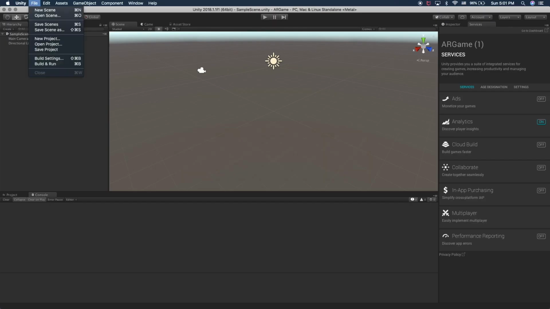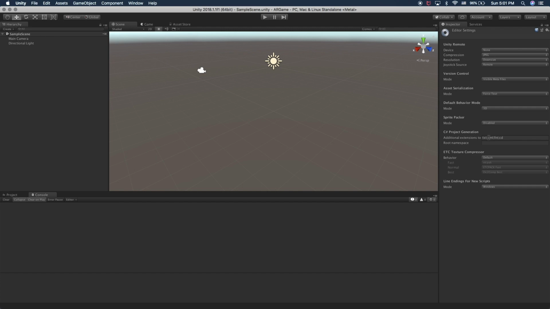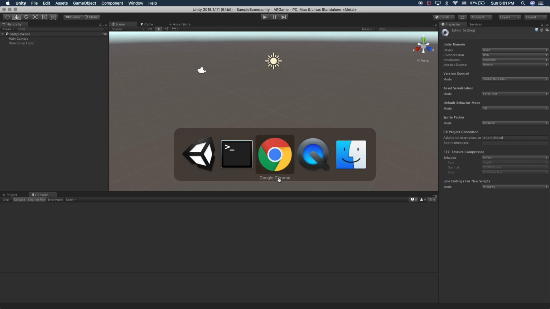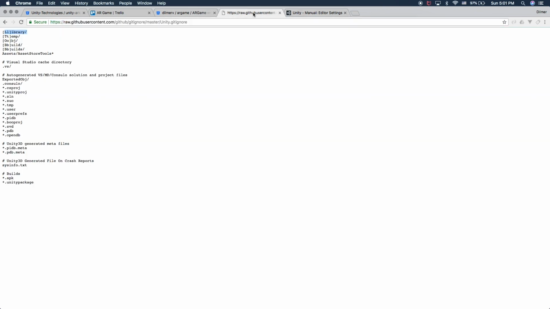And to do that, go into file, actually edit, project settings, and then editor settings. And look at asset serialization and make sure that it is set to force text, which it is. Which is great. So that task is completed. And so we're gonna close out of this. I will also put this link in the description of this video, in conjunction with the gitignore text file.